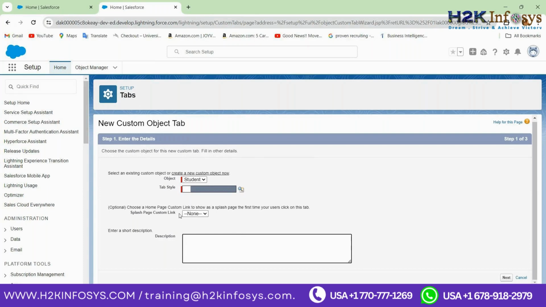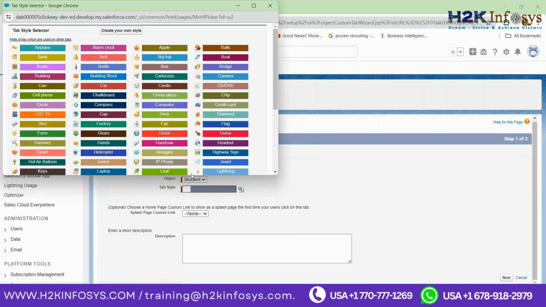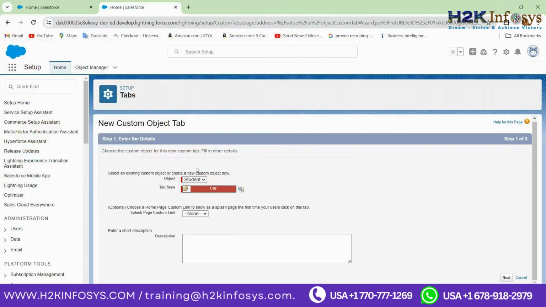Beside it the Tab Style is there. Yes, sir. Yeah, Object Student, Tab Style is there, right? Yes, now, sir, if you change the color, the magnifier, yeah, click on it. Okay. Yeah. Now you have to select some tab. Any tab. Example, car. Yes, sir. Yeah. Now you can click on Save.